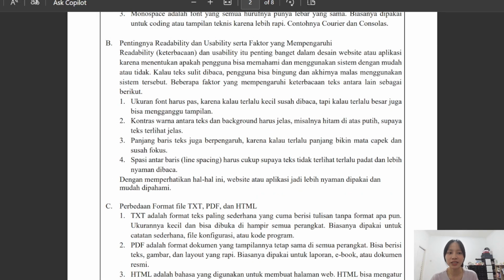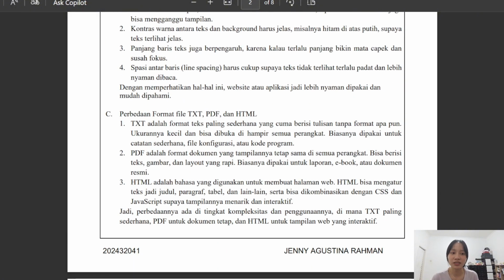And the second one is the importance of readability and usability and influencing factors. Readability and usability are very important in website or application design because they determine whether users can understand and use the system easily. If the text is difficult to read, users may become confused and lose interest in our system.